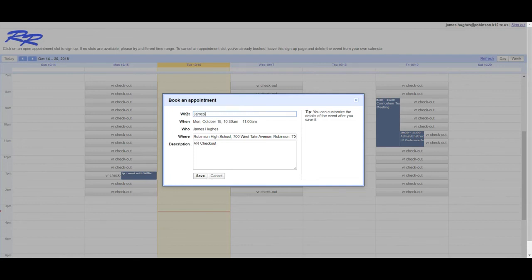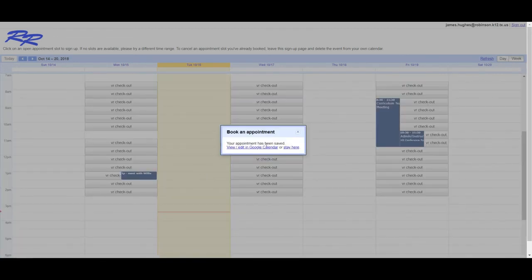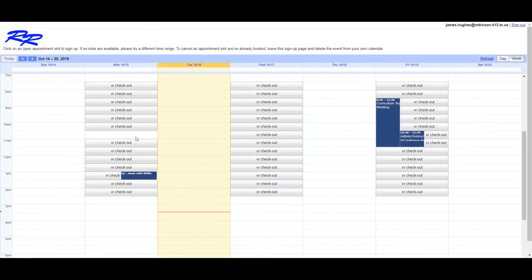tell me the location that they're going to be at, and then the description of what they're needing. They'll click save, and once they have done it, that box disappears because that checkout is done.